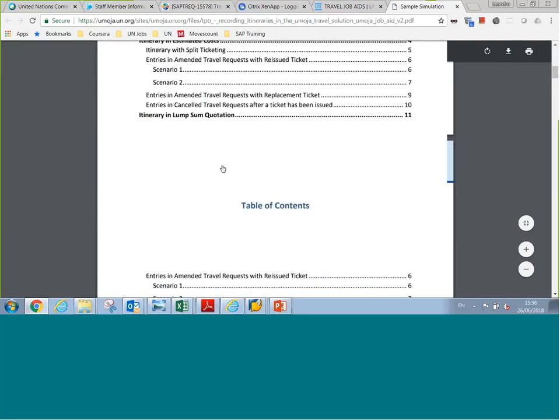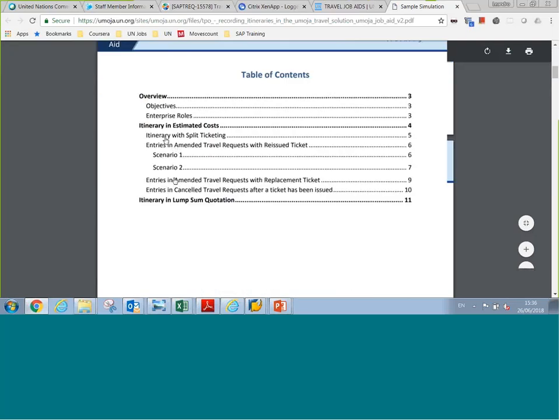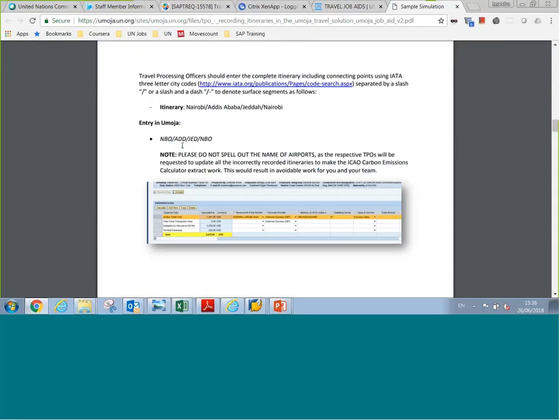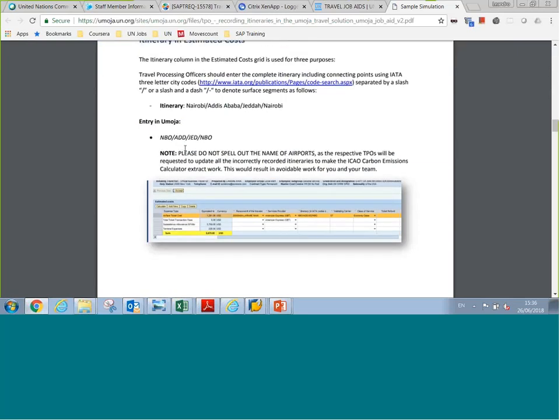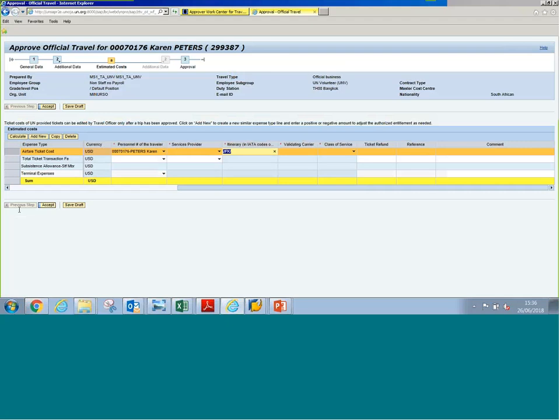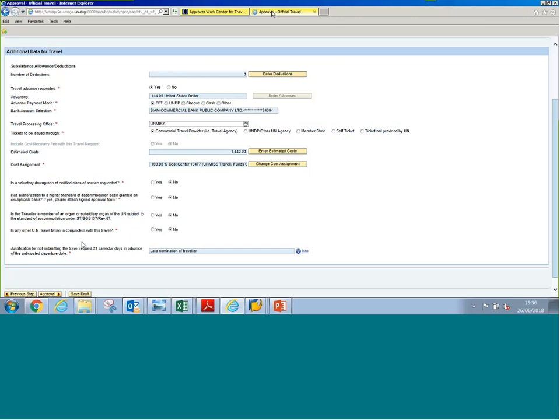And what do you do in case you have an amendment or in case you have to cancel the entire trip? Here it will explain how you should be indicating the airport, to use the dash to separate the different airports, and so on. So please remember to have a look at the available job aids. All right. So basically, not so many changes in terms of approval of travel requests.